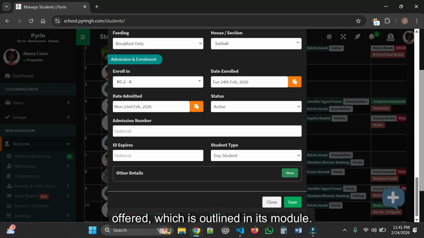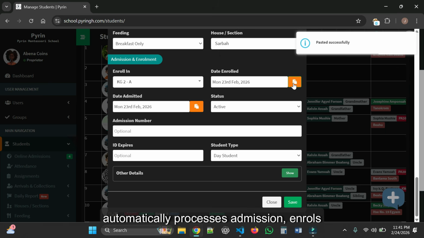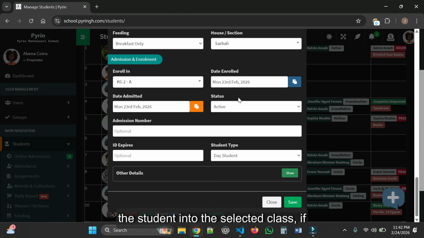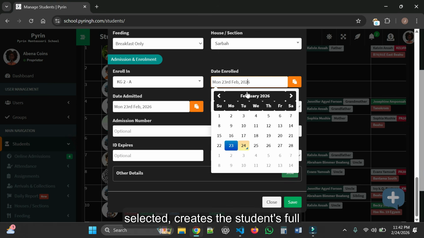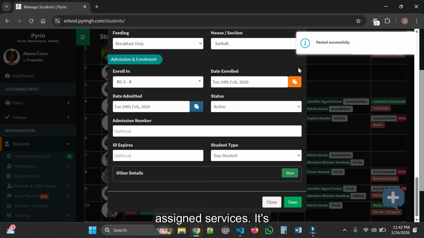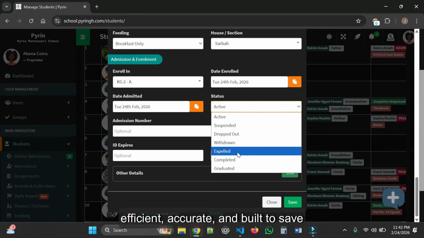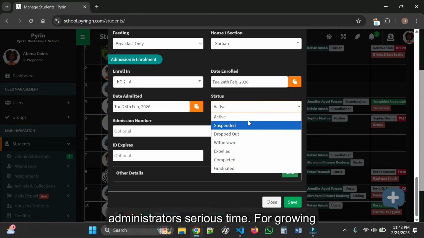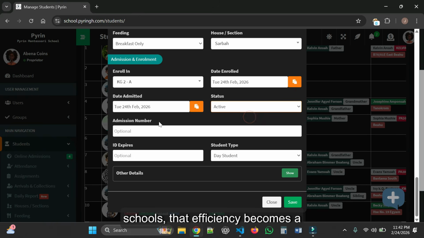Now, once you click Submit, the system automatically processes admission, enrolls the student into the selected class, if selected, creates the student's full profile, links parents' records, sets up financial accounts, and activates assigned services. It's efficient, accurate, and built to save administrators serious time. For growing schools, that efficiency becomes a game changer.